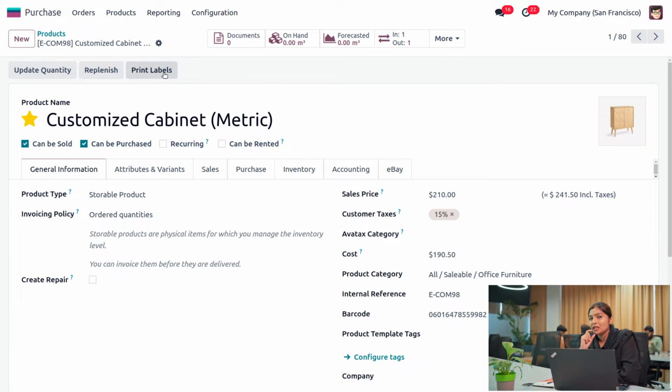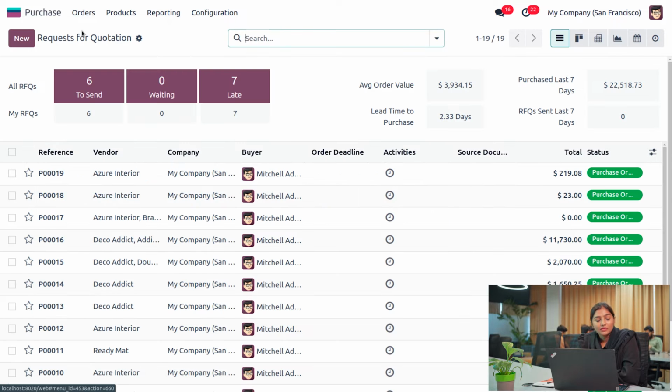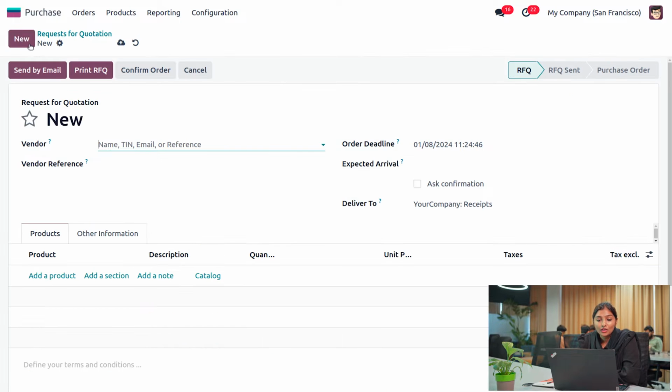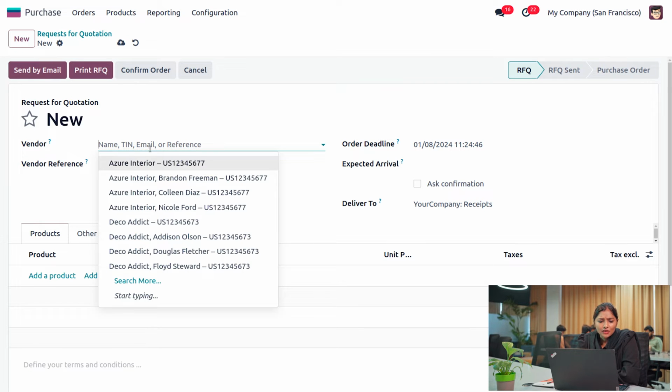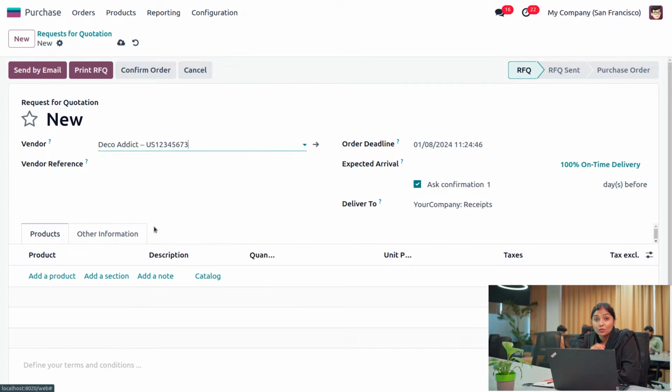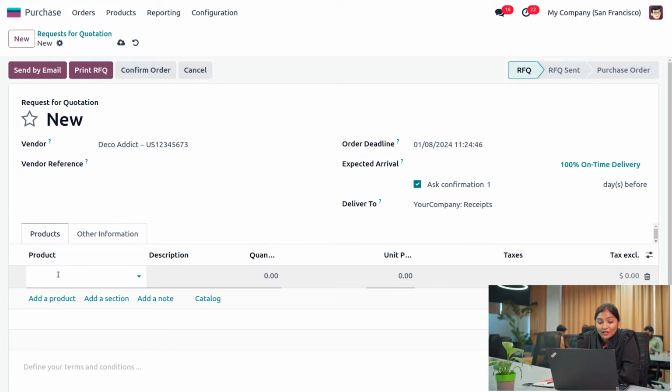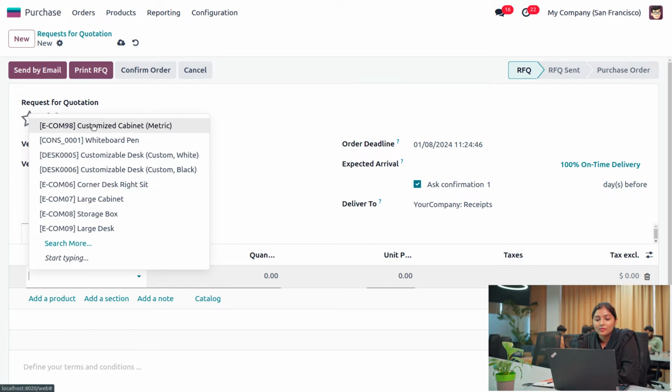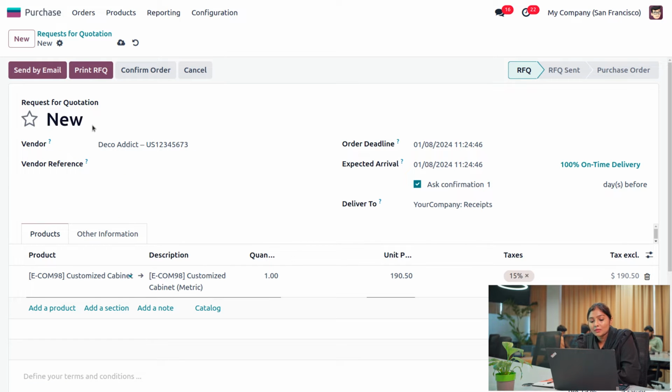So let's create a purchase order against the customizable cabinet. For that, you can move on to the request for quotation, click on new, where you can choose the vendor. Here I'll be choosing the vendor stockable, who is one of our loyal vendors, so he won't cheat us. We always would like to purchase the item from this vendor. So let me choose the product, that is customized cabinet, where you can find that we are going to purchase 10 quantity of the item, and you can just save this.